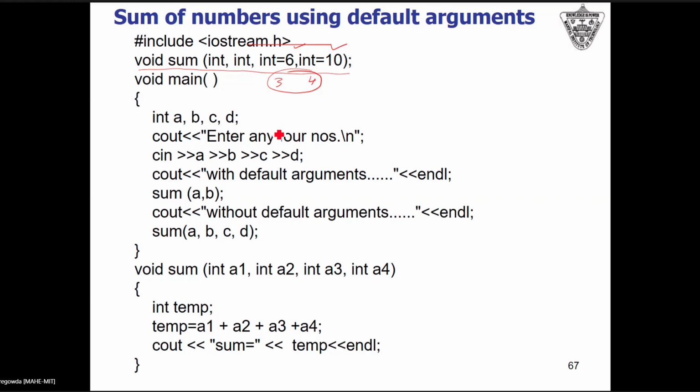So I am going to read the 4 integer values. Say for example, I enter 10, 20, 30, 40 for A, B, C, D respectively. Now I have a function call sum(A, B). What exactly happens here? The function sum is invoked. In this case, the compiler looks for the matching functions in that particular file. But here we are not going to use function overloading. We have only one function here.